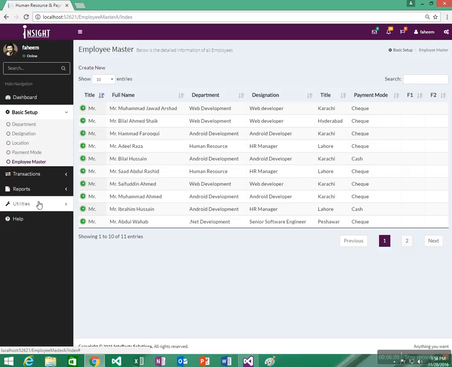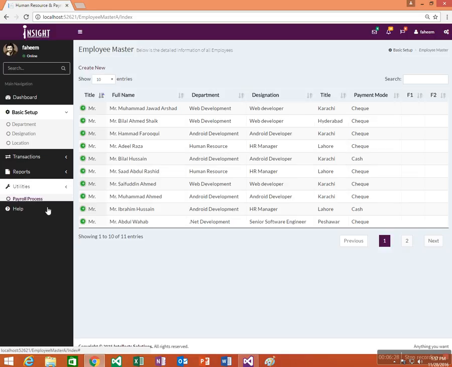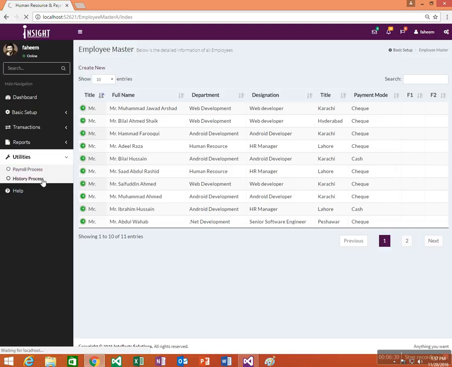Suppose there are 10 employees in my company, from which 2 of them have already resigned. Therefore I have 8 employees who are currently working in my company. Now I want to process the payroll of all of my employees. To process the payroll, I will use a utility called payroll process. So go to the utilities, payroll process.